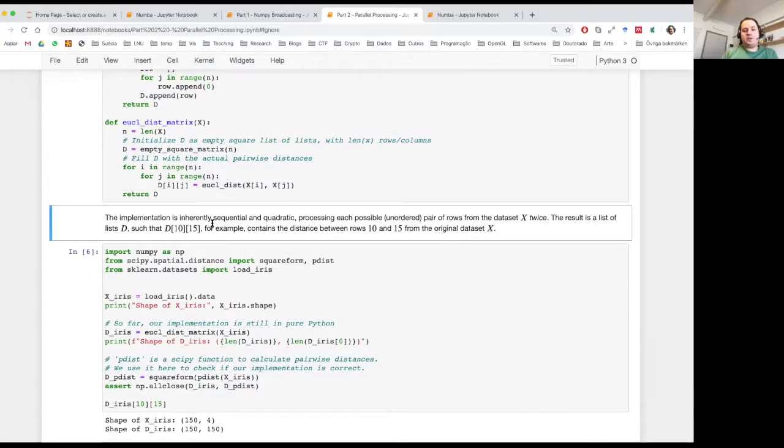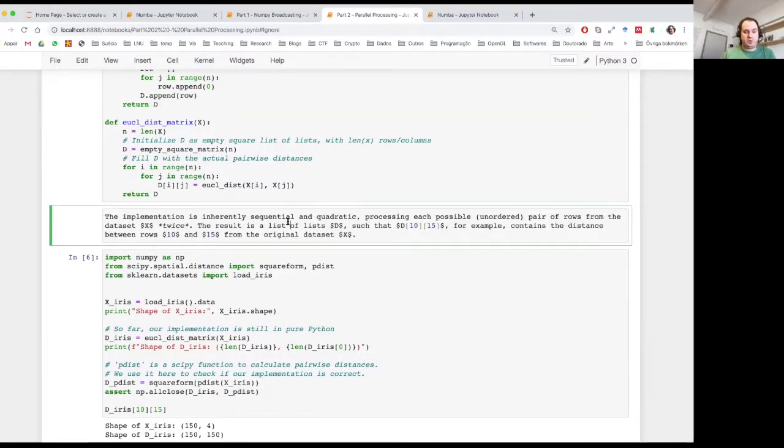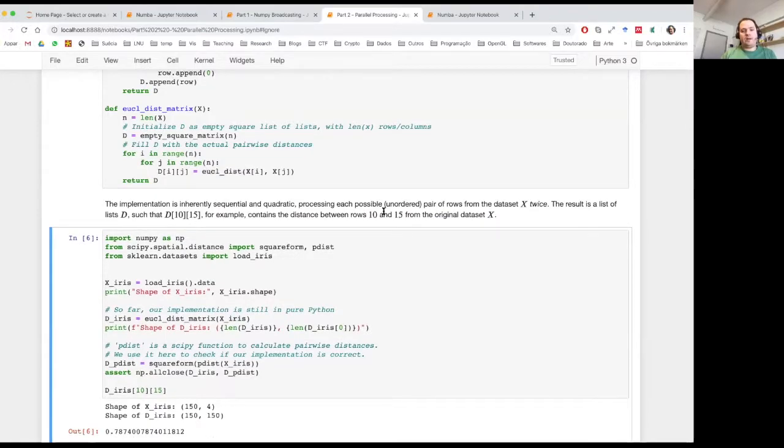So the implementation here is inherently sequential and quadratic. You have to actually go over all the rows and then go over all the columns and then compute everything, and quadratic. So it's really, really slow, right? I process each possible pair actually twice here because I process ij and then I process ji later, which could be one source of optimization here.